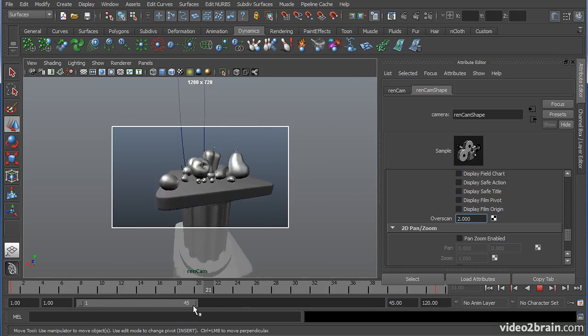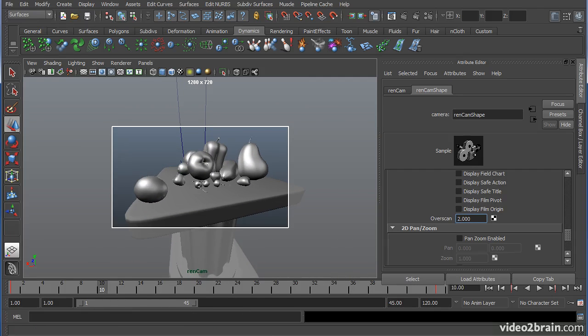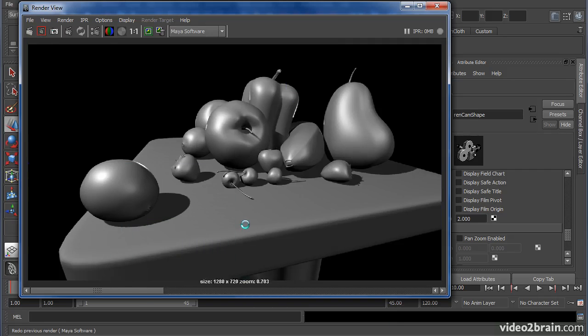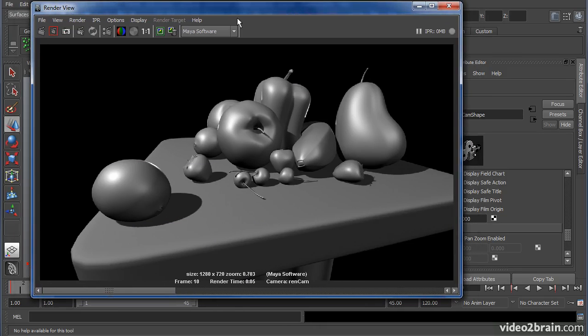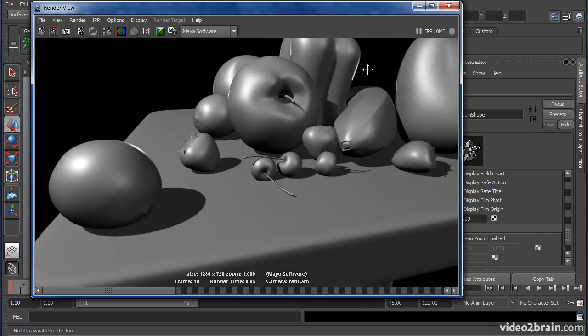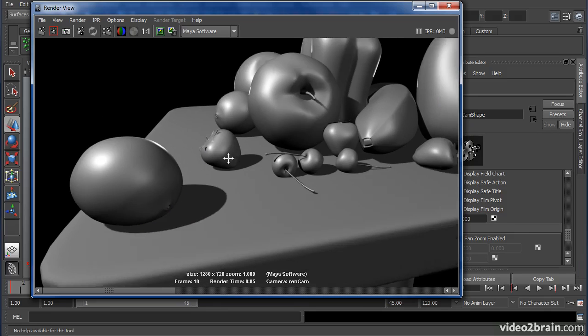We still have that. Let's go to frame 10 and we'll render this out. Now we have a bit of a disadvantage. If we take a look at our zoom, it is 0.703, we're not looking at a full image. So it's difficult to gauge the quality of the render. If you click 1:1 in the render view, now you'll see a full resolution. You can use Alt and middle mouse button to move around this view to see the rest of your image.